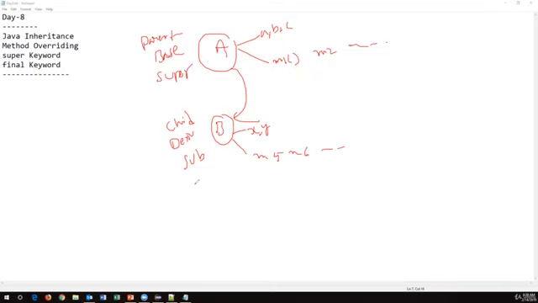So one class acquires all the properties and behavior, everything from another class. This is called the inheritance concept. The use of inheritance is reusability. Once we have created these variables and methods, we can use them any number of times in other classes. For the same class, we can create any number of new classes and use these variables and methods in those classes.